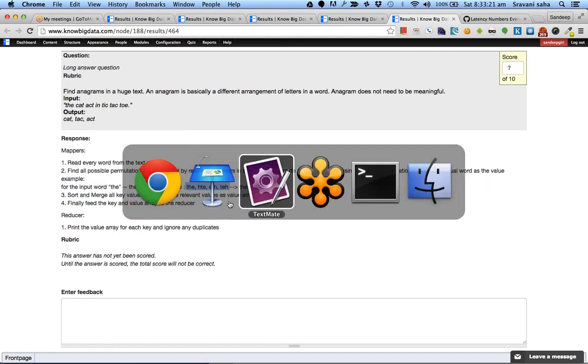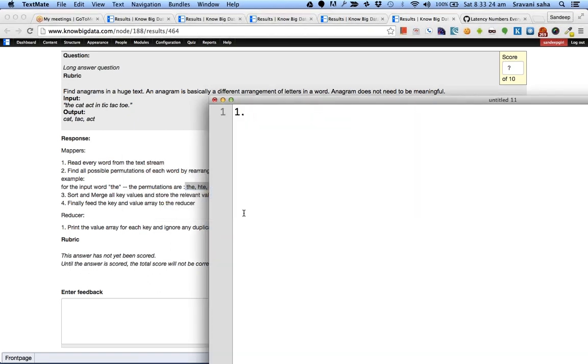Now the first problem with this approach is, for a 10 length word, how many permutations would be there? 10 factorial, right? Yes, that's correct, Roshan.